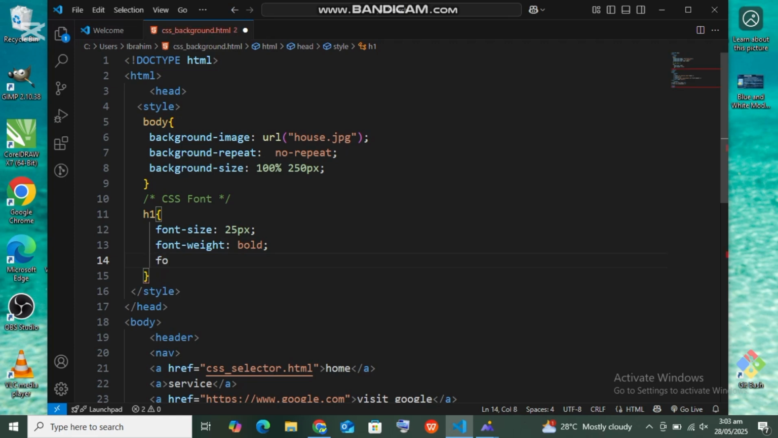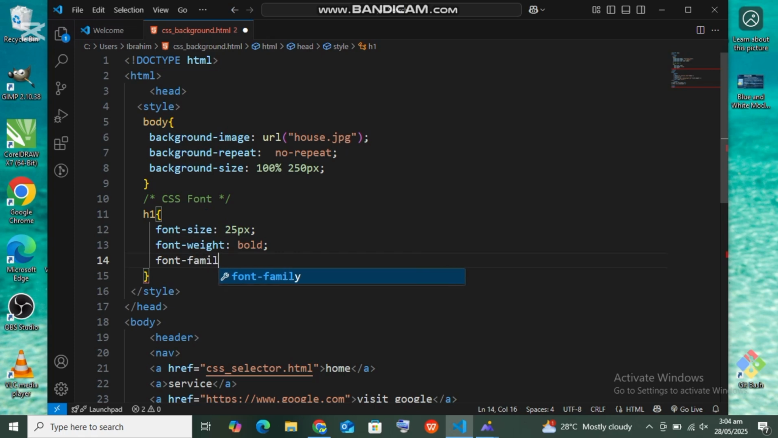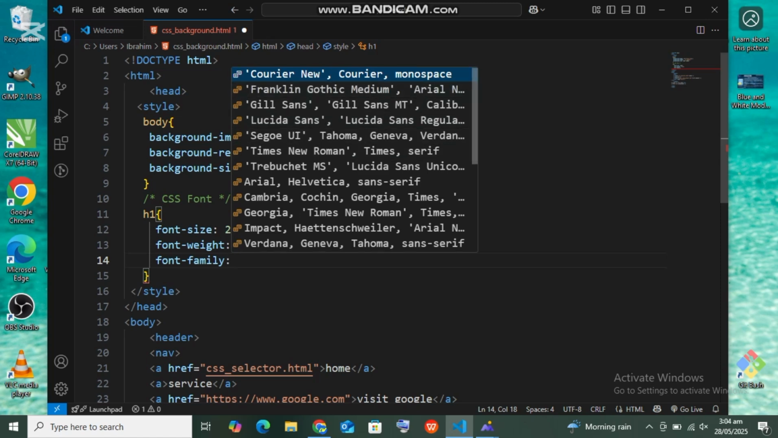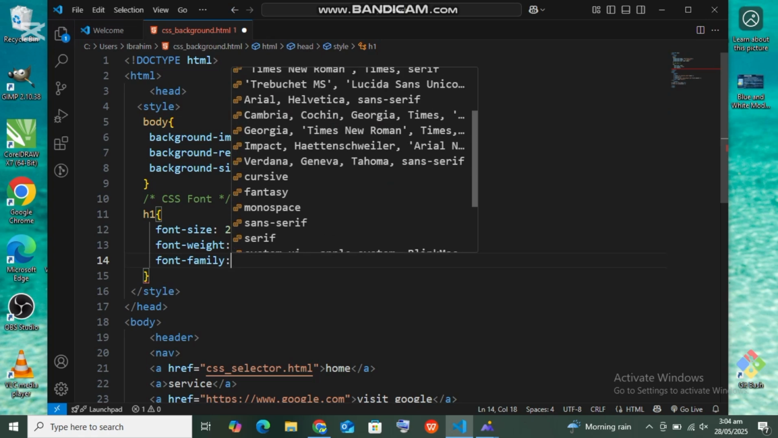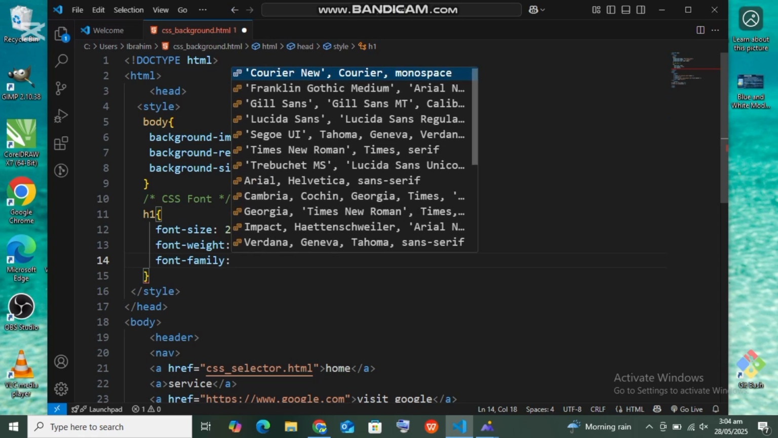There's also another CSS property called font family. These are sets of look-alike fonts which are categorized in the same group. This one is Courier New, Courier Monospace. This one is Franklin Gothic Medium. These are font families. Can you see? You can make your research on font families online. We have thousands of font families which you can apply.